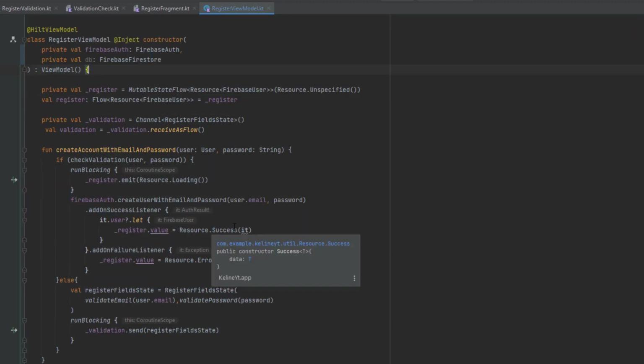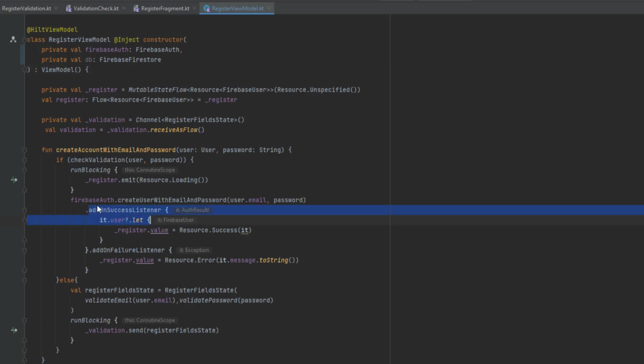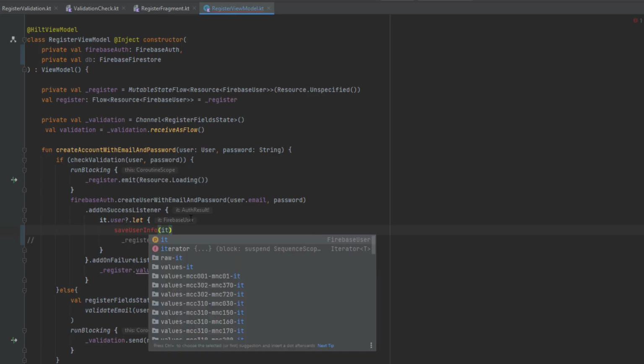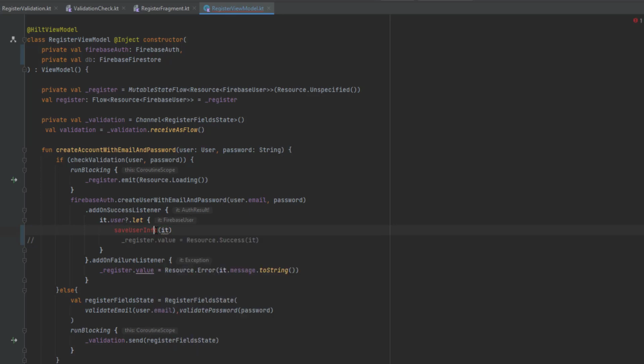Now we will actually save the user data in case the register operation was successful, and we can know that it was successful in this listener. So inside here, we're gonna remove this for now, or we're gonna comment it, and we're going to call the save user function, which we're gonna create now. So saveUserInfo, and we're going to send it the user. Let's create that function.